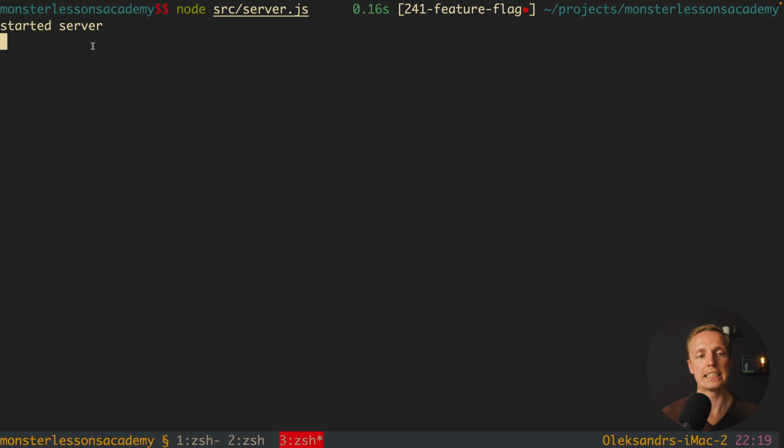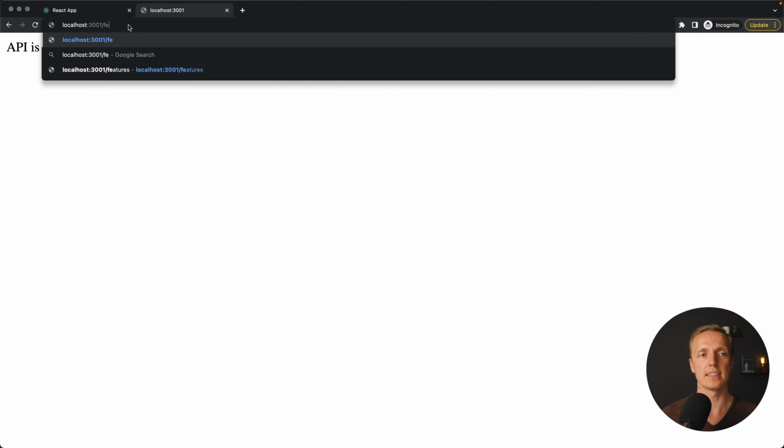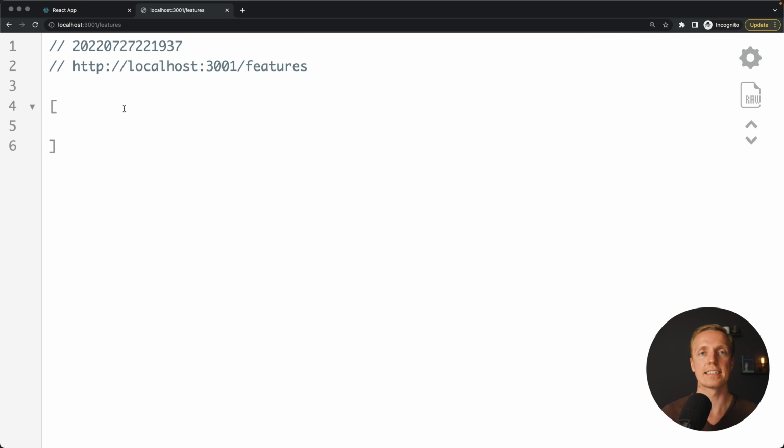And at this point I need to restart my web server. Now inside the browser I can write /features, and I'm getting here an empty array. This is exactly what we want. Now inside our client we must get this information to know what features are enabled.